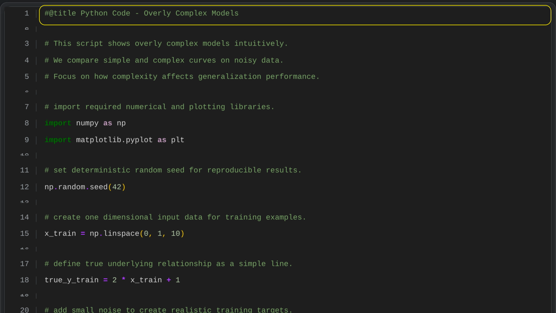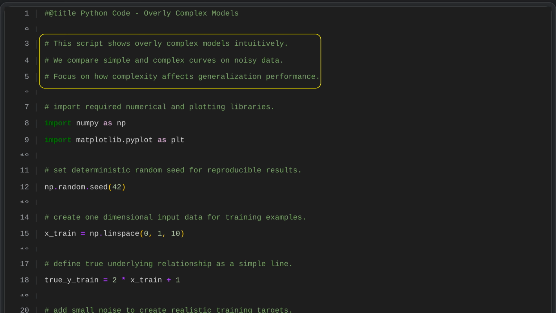Python code. Overly complex models. This script illustrates the idea of overly complex models in an intuitive way. It compares simple and complex curves fitted to noisy data and examines how they behave. The main goal is to show how increasing model complexity influences generalization performance, or how well the model works on new, unseen data.